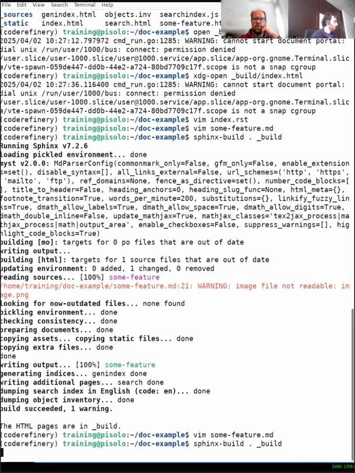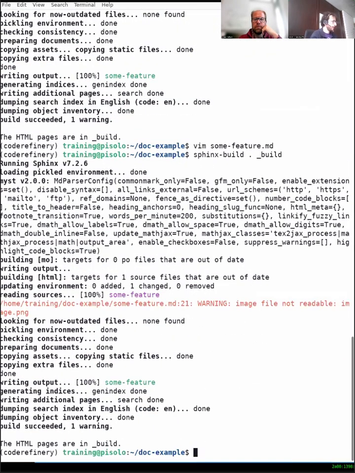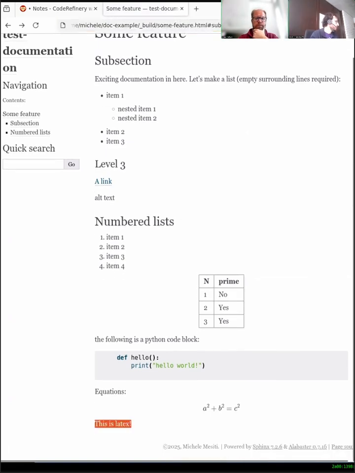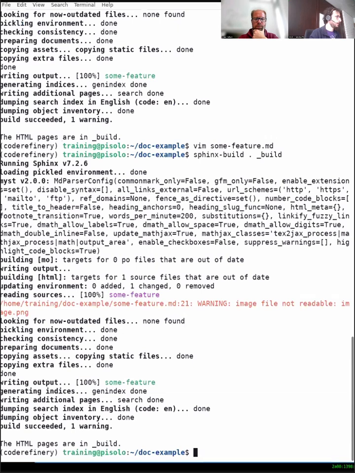So I build it, then go back to my browser. Oh, but this doesn't show. Why? Because I need to press F5. It didn't show it because I need to do another little step before, which you don't have to do. But if I do F5 now, this LaTeX will appear.